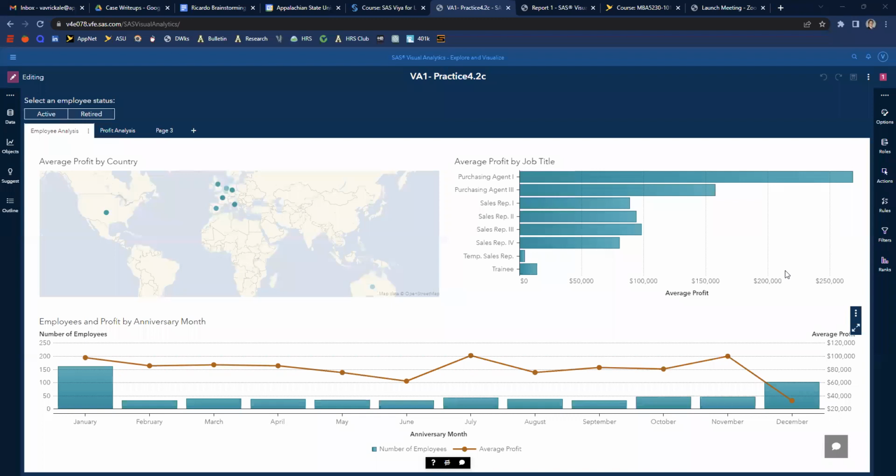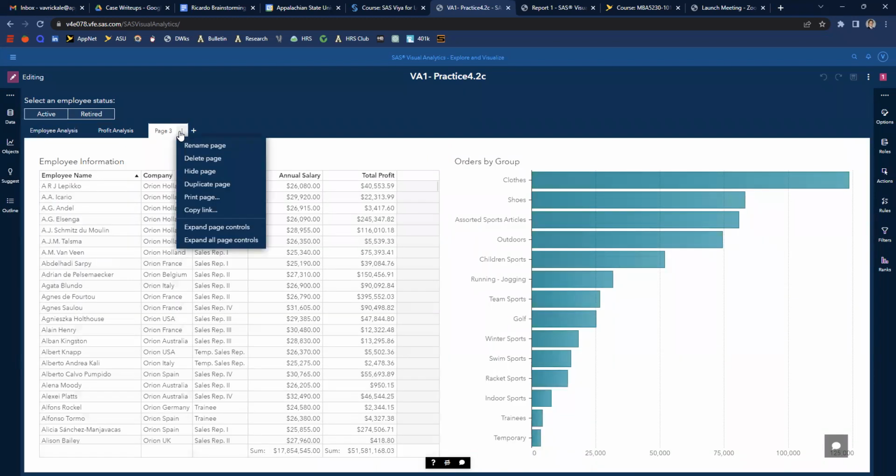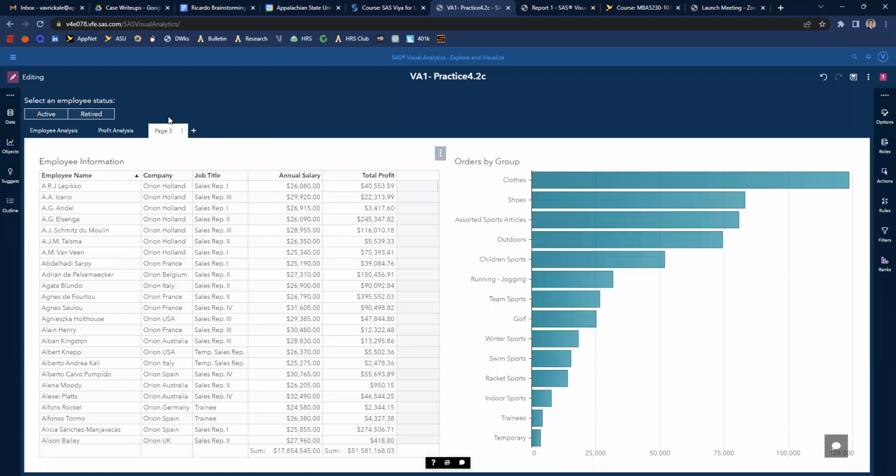All right, for the second practice set we'll go through, we're in the VA1 practice 4.2C file. And what we're going to want to do first is go up here to page 3, and they want us to hide it and then rename it to employee details.